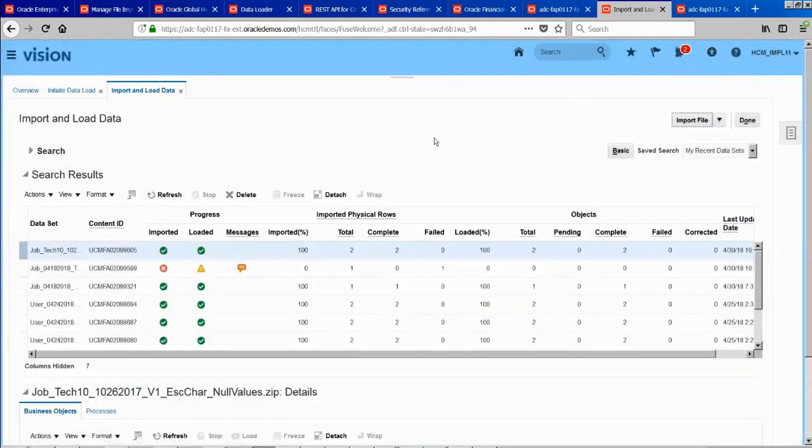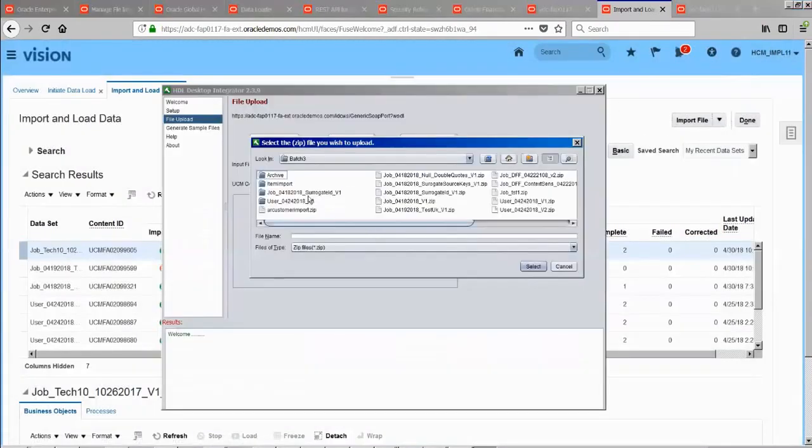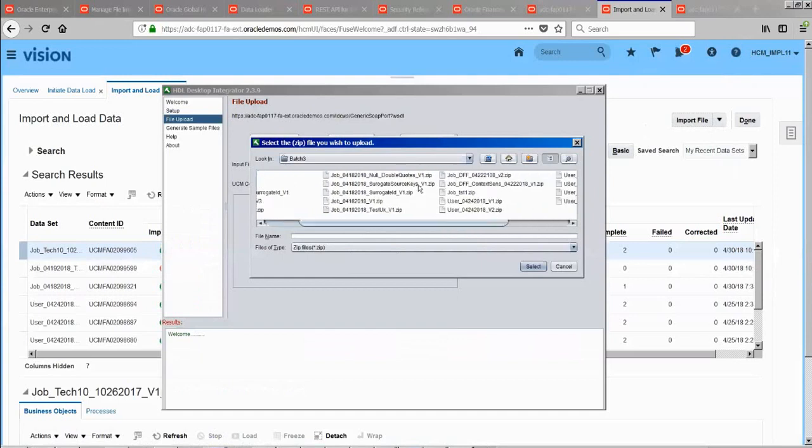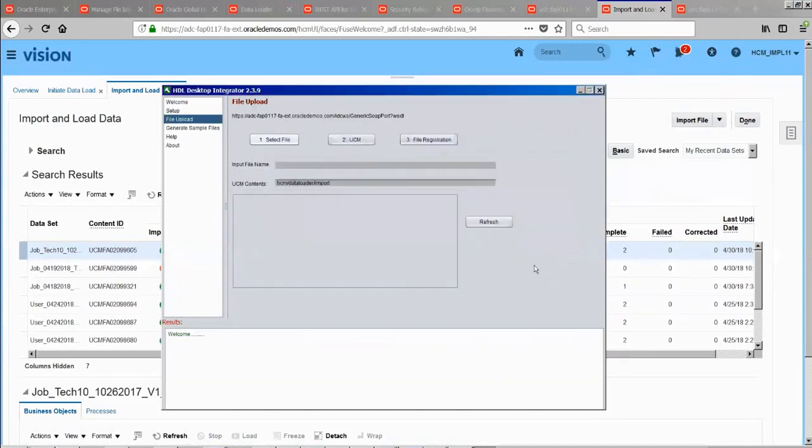Okay, now let's do this. I will choose some file, let us say any file. So let me choose job DFF, or surrogate source key, something like that. Let me choose DFF one. Select. So now when I select the file, it will identify that the business object is job. Okay. So now the next step is to load into UCM.